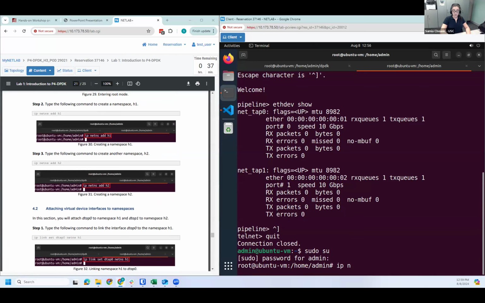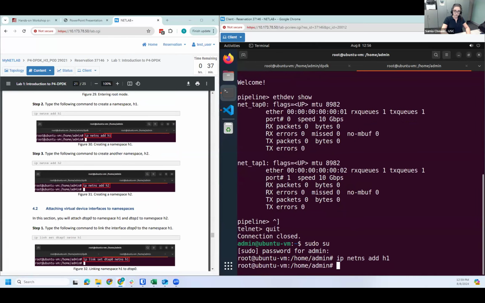ip netns is the command used for network namespaces. So that's what we are going to use to create the namespaces. ip netns add h1. Same thing for h2, ip netns add h2.